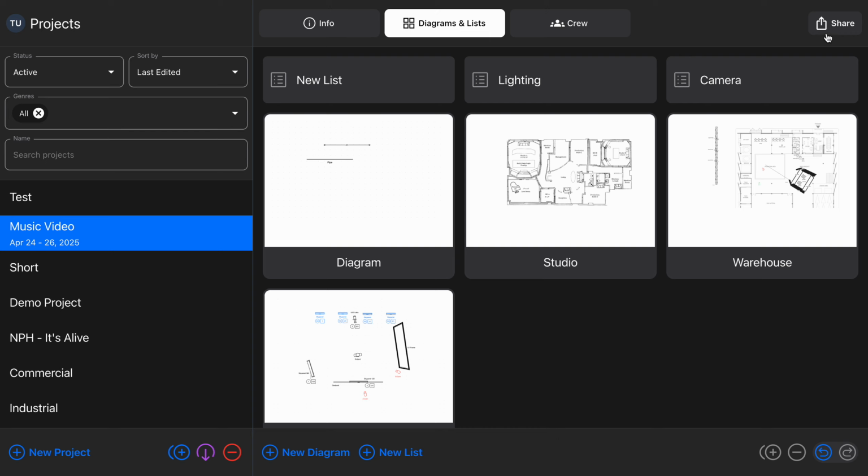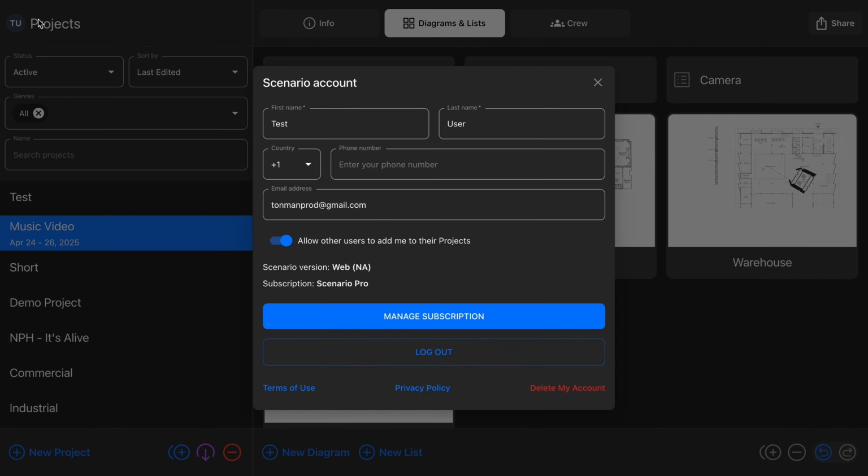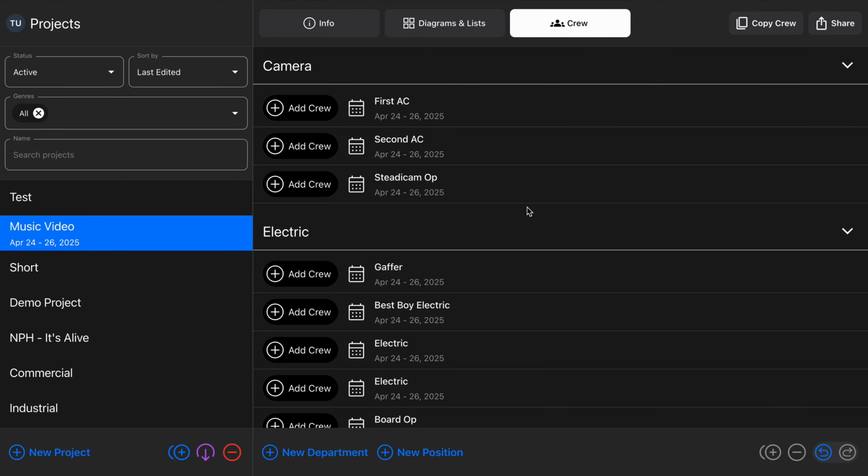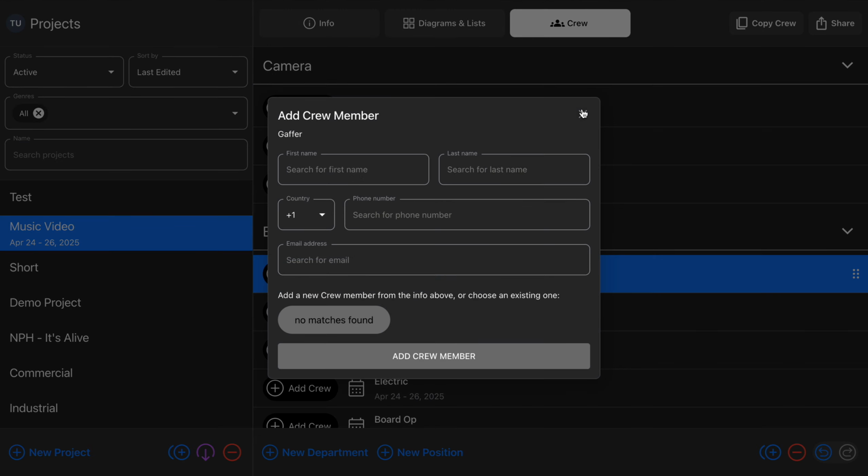So you'll see this new button, the share button, and you need a couple things to share a project. First of all, you need the new Scenario Pro subscription, and you can update to that by managing your subscription. And the other thing you need is crew, because you need somebody to share it with. So we're going to do a couple things here. First, we're going to add crew.